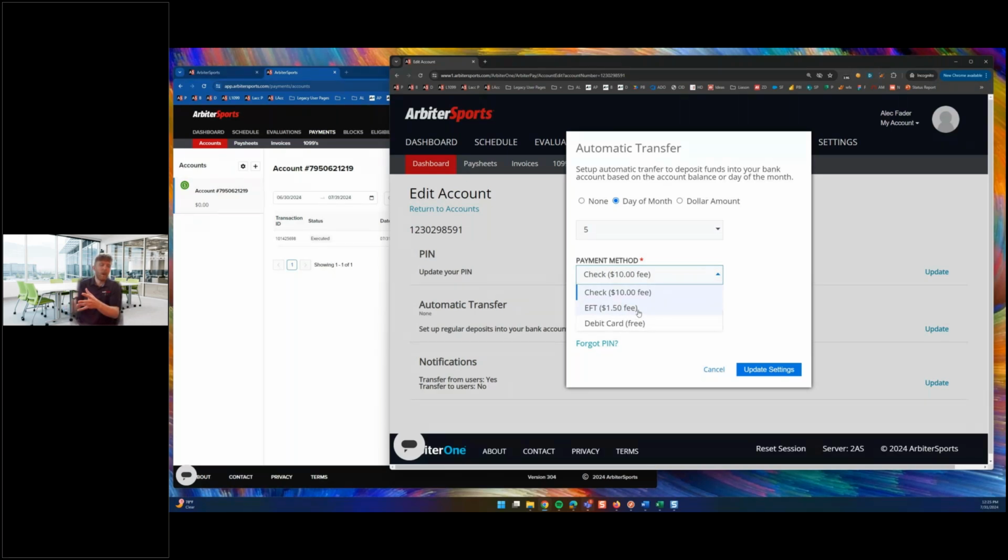If you don't do these automatic transfers, then sending money to your bank account manually, as I showed you earlier, is free. But if you want to automatically send it to your bank and just not have to think about it, there's a $1.50 fee every time one of those automatic transfers goes through. So in this case, it would send it out on the 5th of every month. If you have any money in your account, it's going to send it to your bank, take out a $1.50, and handle it that way.